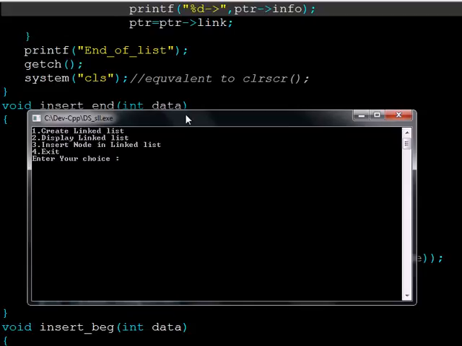Now we will check whether the insert functions are working well or not. Inserting at beginning, say the data is 0. Displaying it, so the function is working. Now we will again insert into this linked list, say at the end. We are inserting the value 5. We are displaying it now. So it's 0, 1, 2, 3, 4, 5.